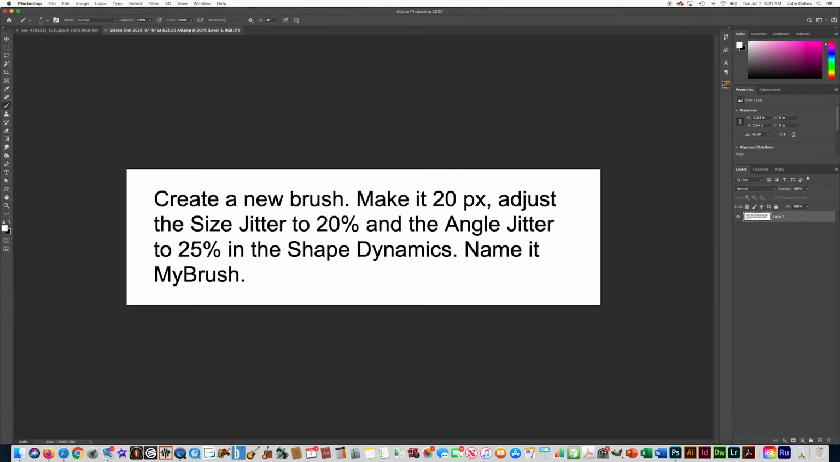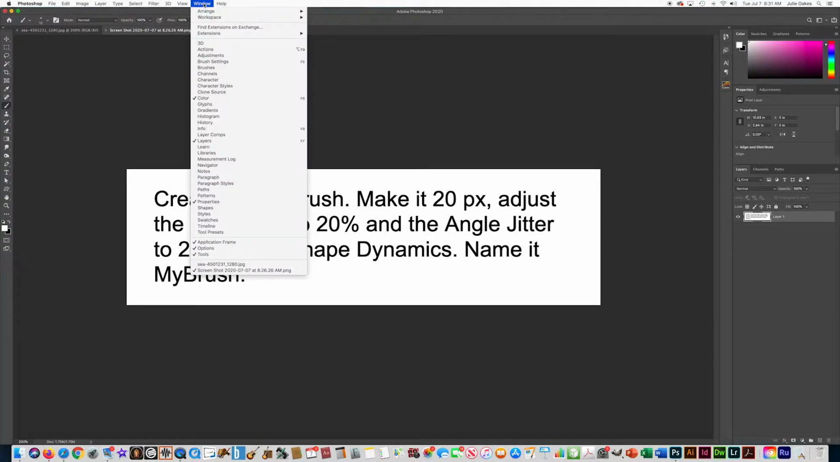In this video, I'm going to show you something that you need to know for the certification test, which is how to create a new brush. This is a similar question to what is on the test to creating a new brush, and it gives you some parameters to make that new brush. So I'm going to show you how.